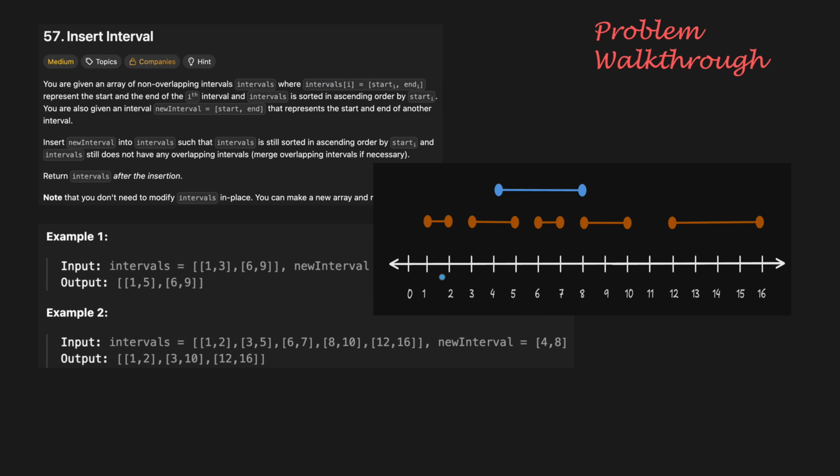Here the intervals in the list are from 1 to 2, 3 to 5, 6 to 7, 8 to 10 and 12 to 16, and our new interval is from 4 to 8. Here's how the merging process unfolds. First, this new interval overlaps with the existing interval from 3 to 5. When we merge these, the new interval effectively expands from 3 to 8.